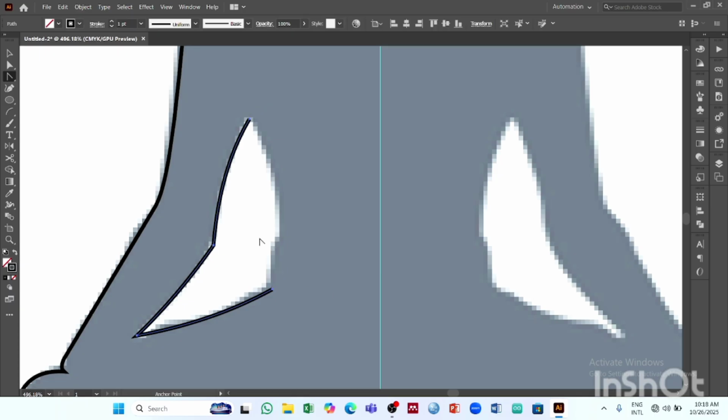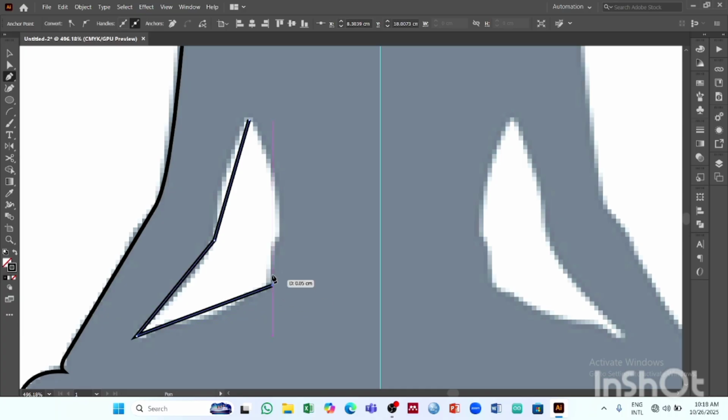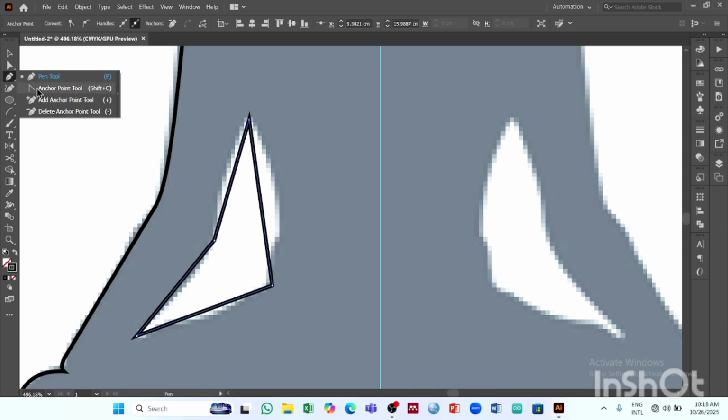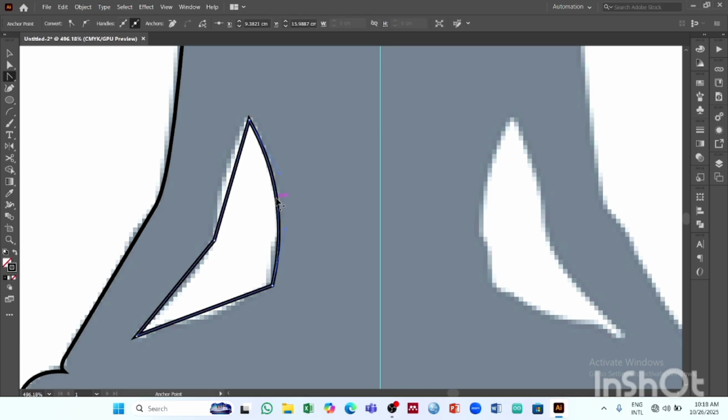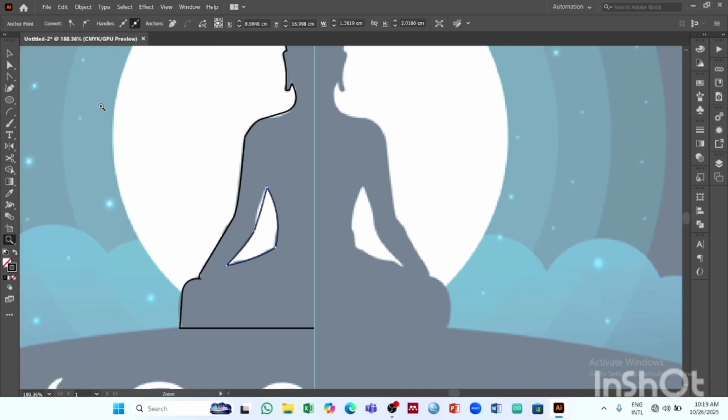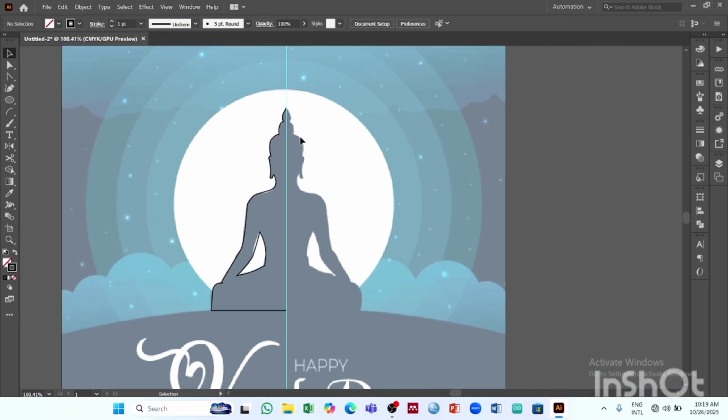Wait, I'll erase this and draw it again. Like this. I'm going to use anchor point tool, curve this part, this part, this part. Yeah, like that. And now I'm going to cut that part from this one.